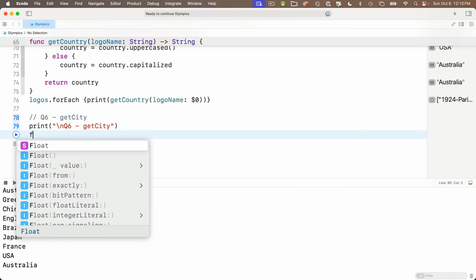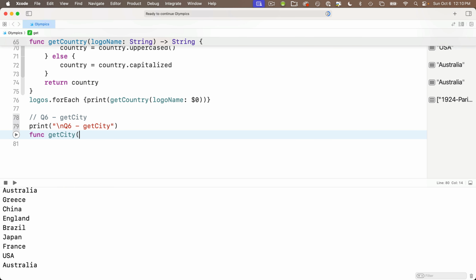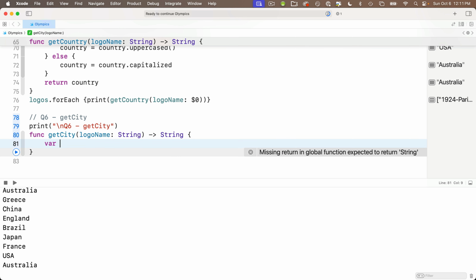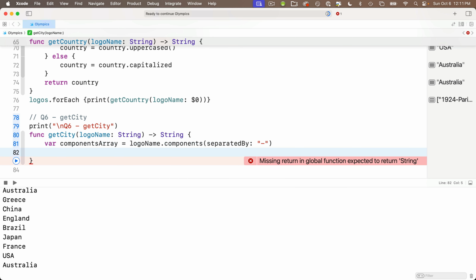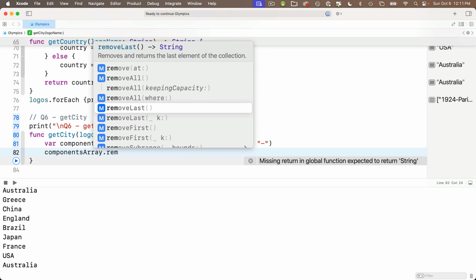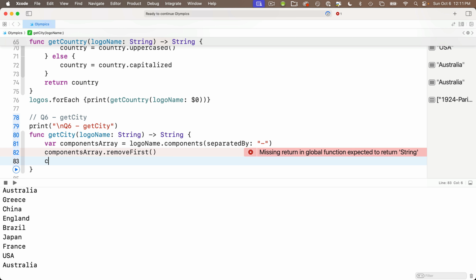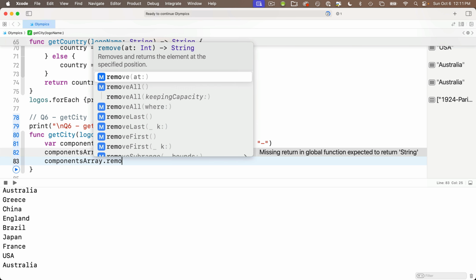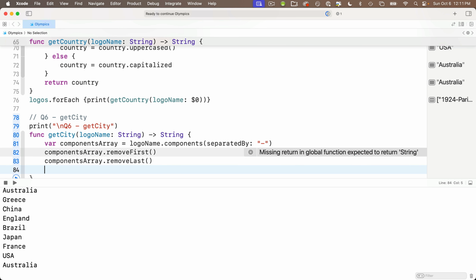So in our code, we'll create func getCity in between parens. Once again, pass in logoName colon, which is a String, and then we'll arrow String because we're returning a string. And in between the curlies, I'm going to once again say var componentsArray equals logoName.components separated by that dash or hyphen inside. And then we want to take componentsArray.removeFirst. That changes the array so that the first element isn't in there. We're going to do the same after. We're going to say componentsArray.removeLast. Our array now only has the middle values.